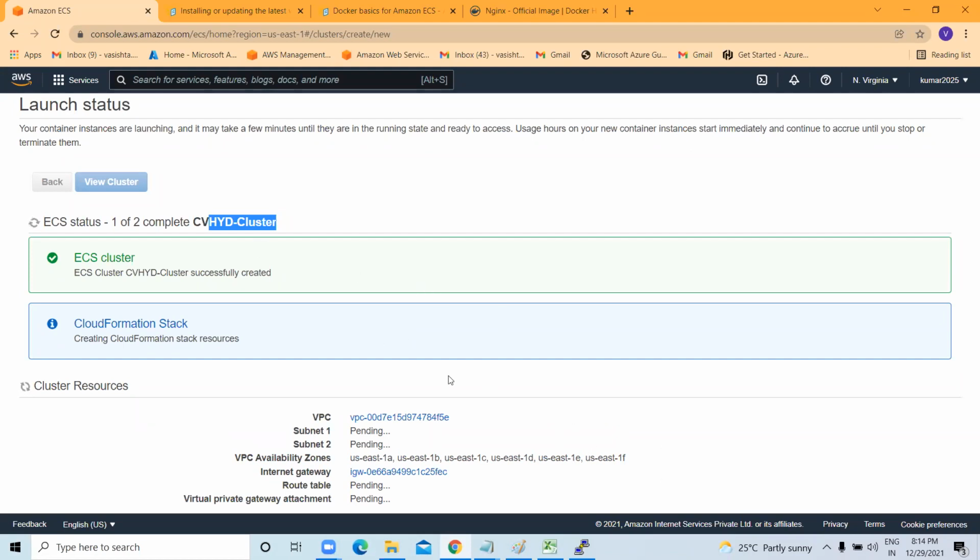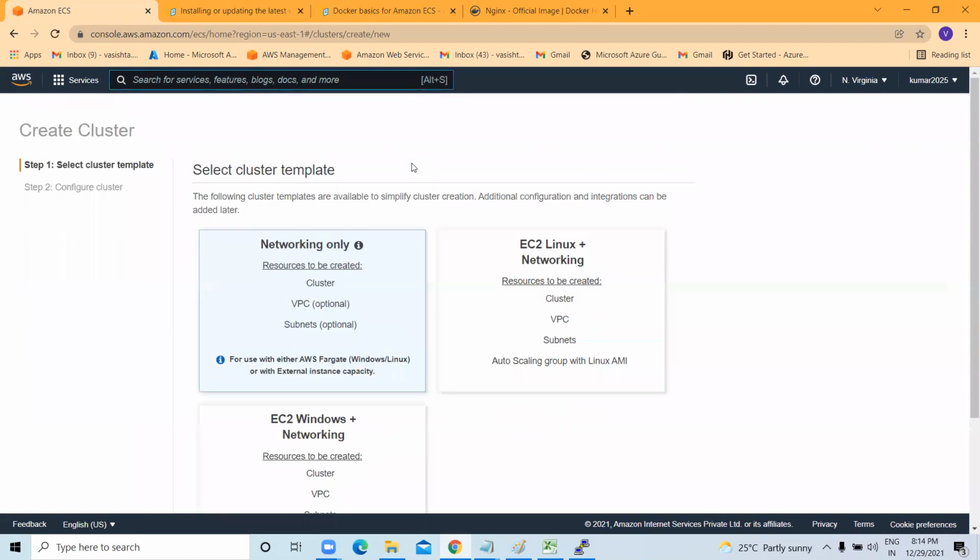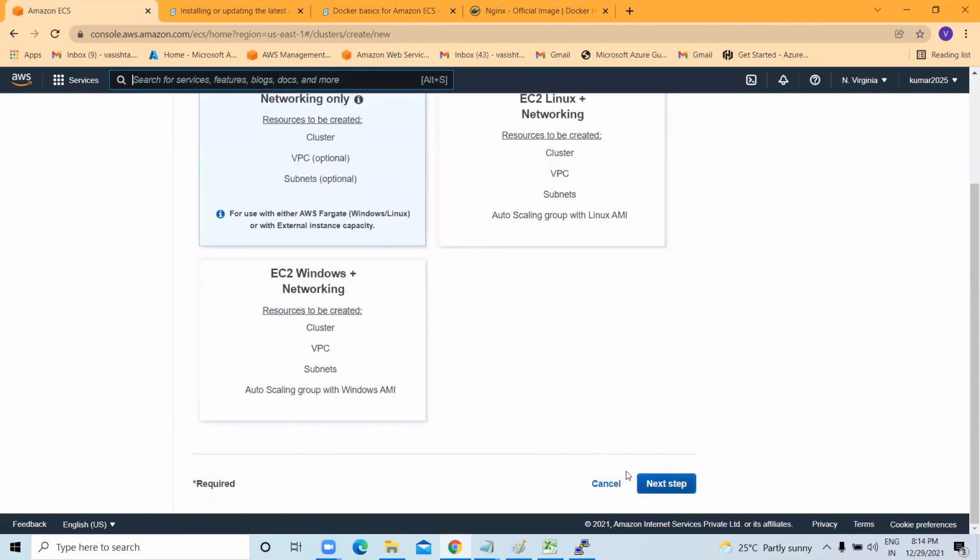Yeah. So the cluster has started creating. It will take two to three minutes. Just wait. Just refresh. Go and see whether the cluster is created or not.